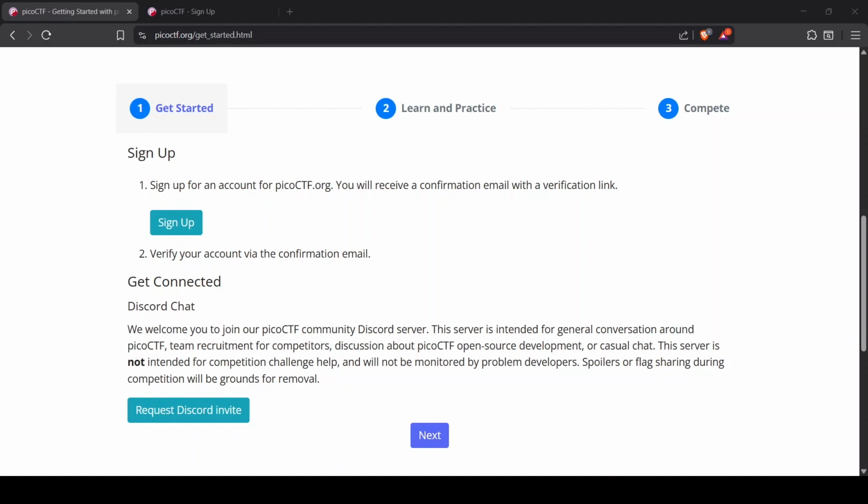Why would I recommend picoCTF? The first thing is that it's completely free and beginner-friendly, and it's going to help you build real cybersecurity skills through fun and puzzles. So how do you get started?